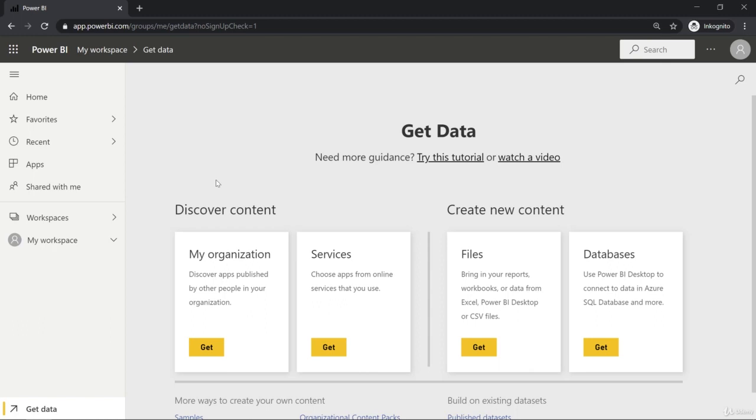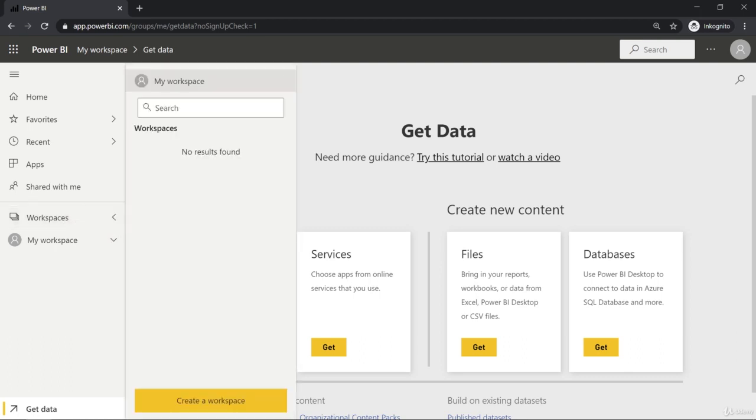So where can we find this workspace option now? Well, if you click onto this workspaces menu, you can see your workspace up here. This is your own workspace that I just referred to on the slide. You also see the option to create a workspace down there. This will be important later in this module.